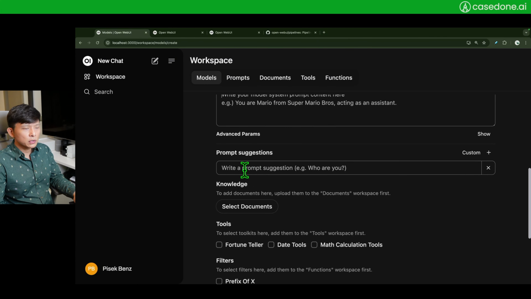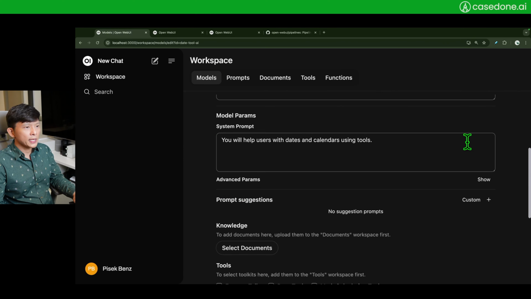This one, I'm using GPT-4o-mini as a base model, and the system prompt is: you will help users with dates, calendars using tools. And you have a checkbox over here. Make sure that this model knows that it has a tool. It will learn that this tool exists. Okay, now let's try this tool out.